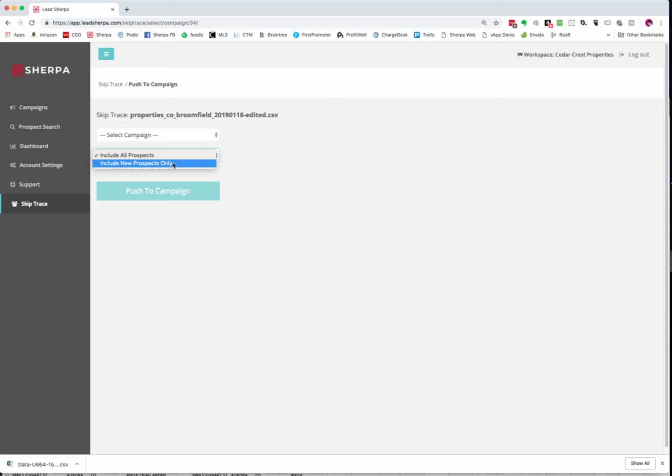If you're going to just push over new ones, you might be pushing over into a campaign where you already know that the prospects that have been matched up that are in your existing database are already in there, so there's no reason to push them over again. You can, it doesn't hurt anything because there's a process in place to prevent duplicates. If you just want to be safe, just push them all over, but it's going to take a little bit longer. Or just include the new ones.